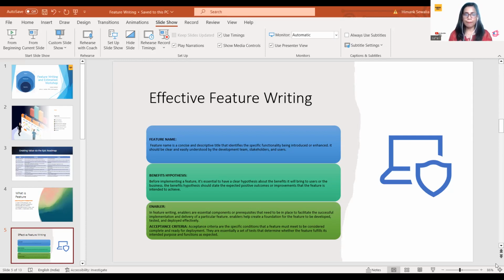Okay, now coming to the enabler. So what is an enabler? There will be a few functional features. Before starting those features, you need to deliver some technical aspect or some technical functionality so that you can deliver that functionality. Those are called enablers. As the name suggests, an enabler will enable the functionality that you are going to deliver.